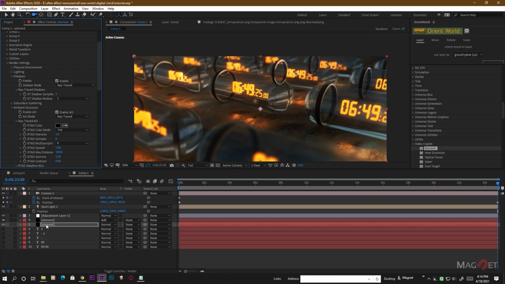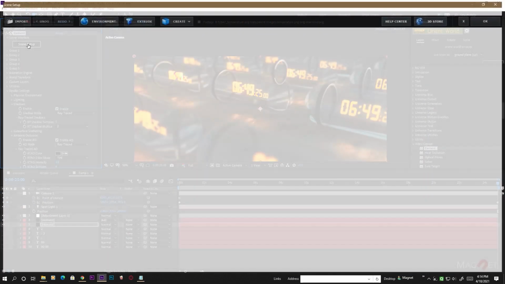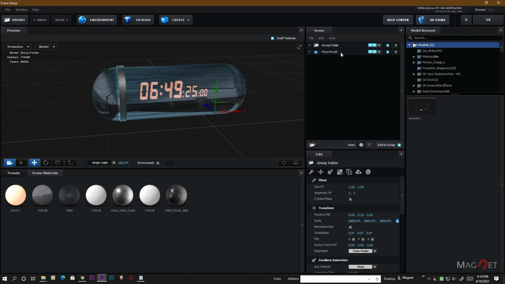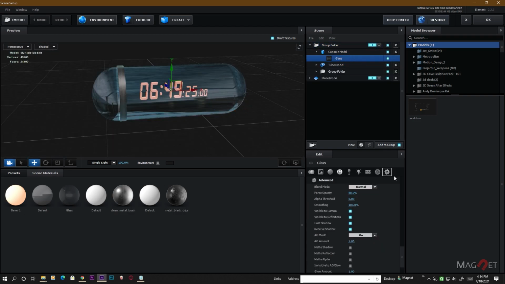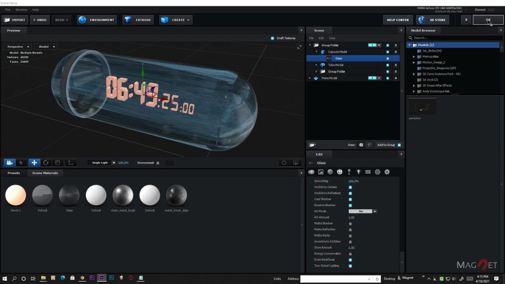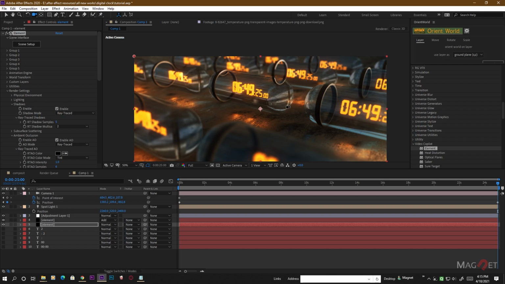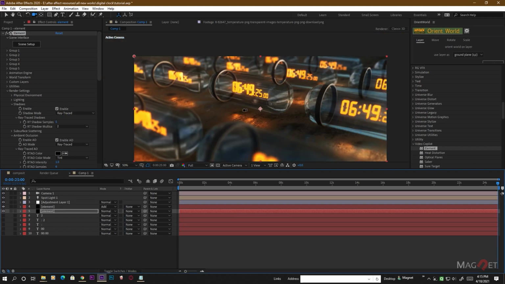Okay, so again we go to the element layer and go to the scene setup, and go to the capsule here, and then go to the settings here. You will see there is an option, that is draw back face. Okay, draw the back face here, and then if you hit OK, you will see it also shows the inside of the glass. That is the trick behind this time capsule.